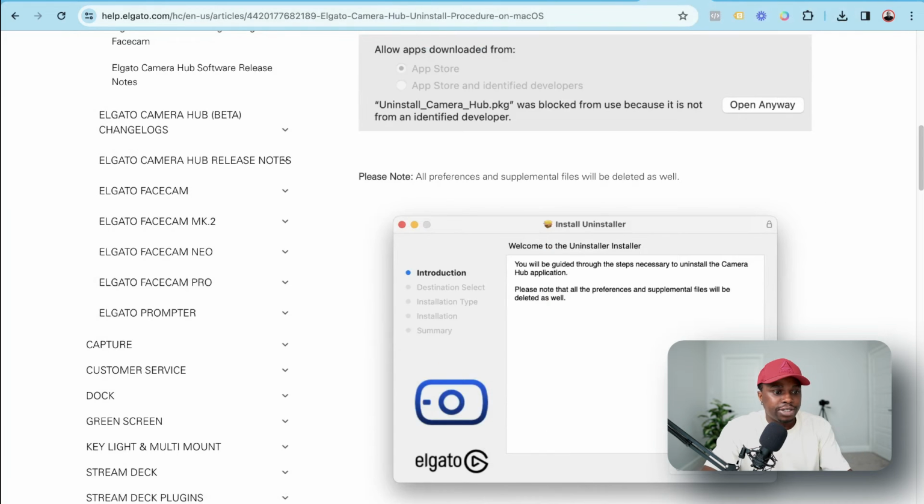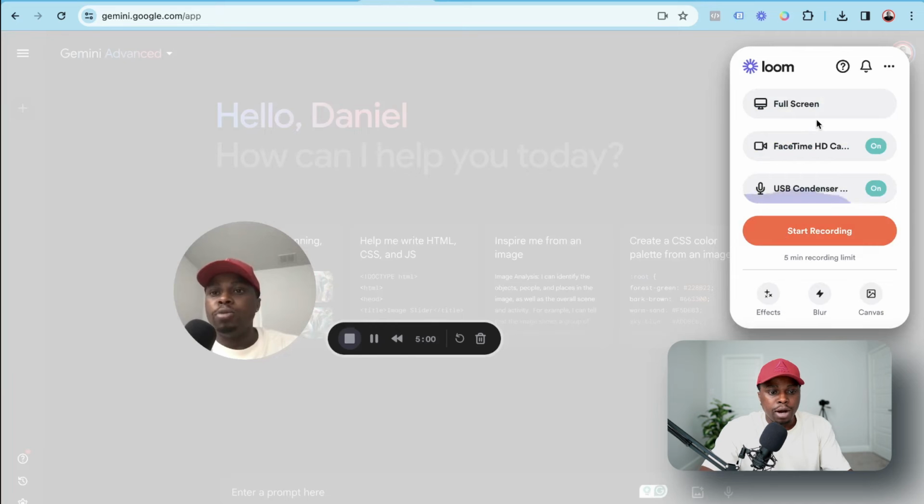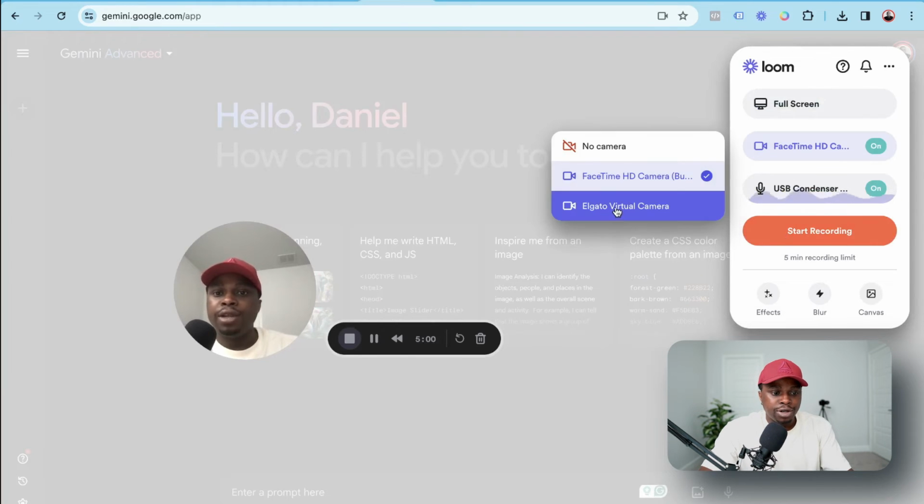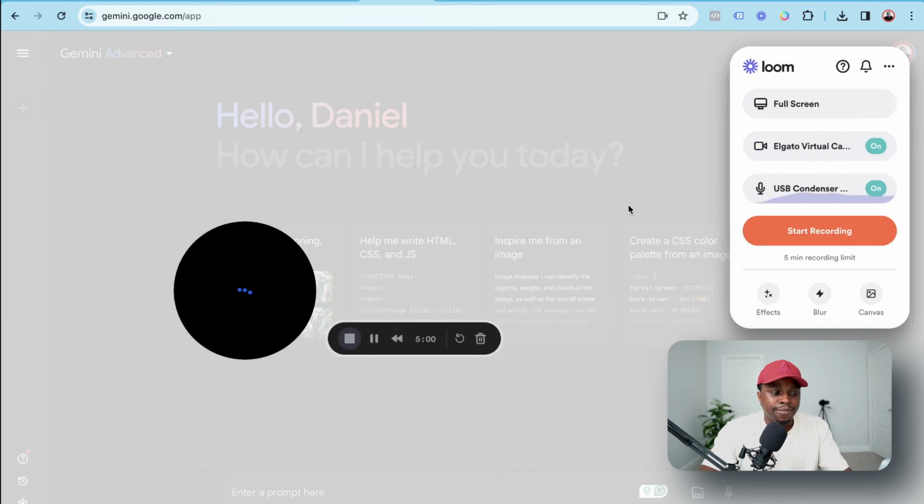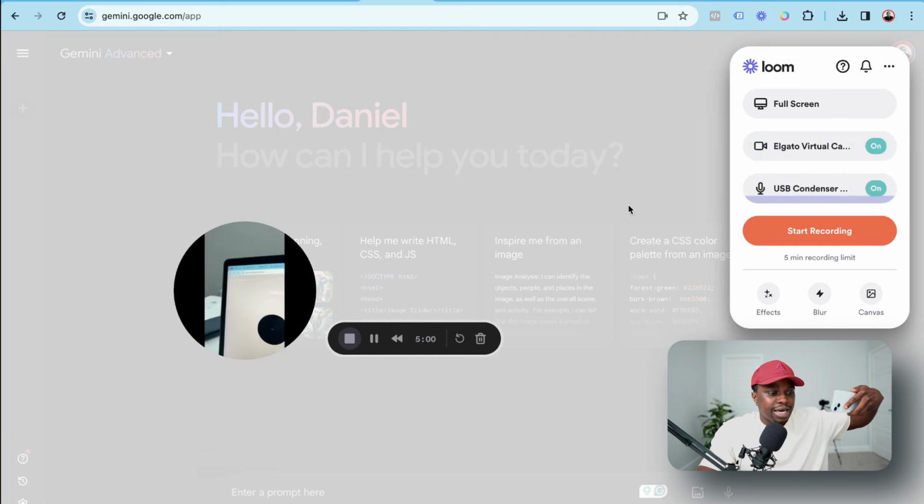Now, how do you use Camera Hub inside of your Loom? So let's go back to that. Once you open Loom on the screen that you want to record, you go to where it says camera, and you choose Elgato Virtual Camera, and it's going to show up. You can use this in Zoom, in Google Meet, whatever software you use to make video calls and to do video recordings, it's going to show up. So I'm just going to select Elgato Virtual Camera, and boom, it's connected.